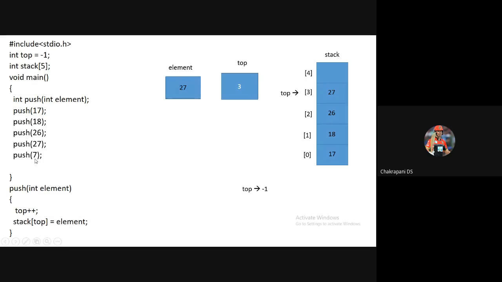First thing, push 7, ignore this line. Computer goes to push function, it carries 7 and 7 will be stored in element. Okay, so top plus plus ಅಂದ್ರೆ ಟಾಪ್ ವ್ಯಾಲ್ಯೂ 4 ಆಗುತ್ತೆ. ಇವಾಗ ಟಾಪ್ ಇಲ್ಲಿಂದ ನೆಕ್ಸ್ಟ್ ಲೈನಿಗೆ ಪಾಯಿಂಟ್ ಮಾಡುತ್ತೆ.